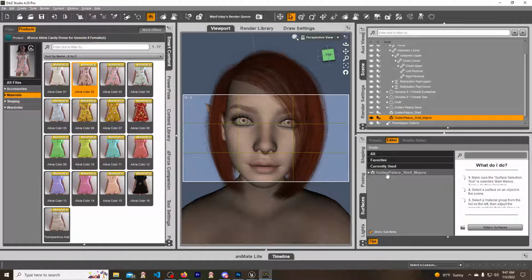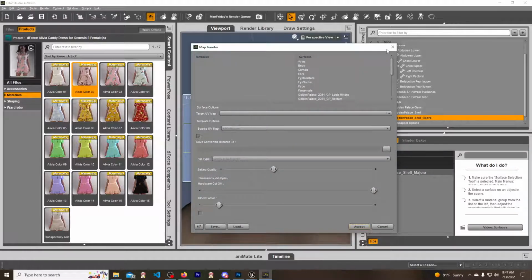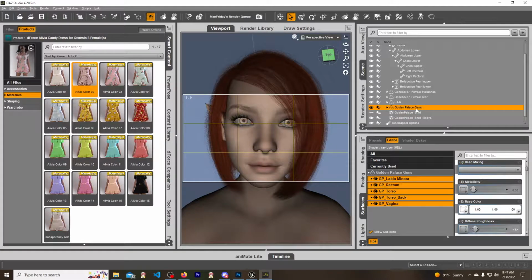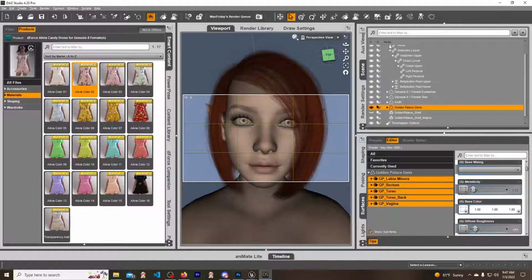So now you just do the copy, paste, all 5 areas of this shell, right click, map transfer, and do it again for the gens. So with these 5 areas, paste it onto Golden Palace, the map transfer, and do it again. And then you'll have both the sets that you need. Then we are almost done in Daz Studio.